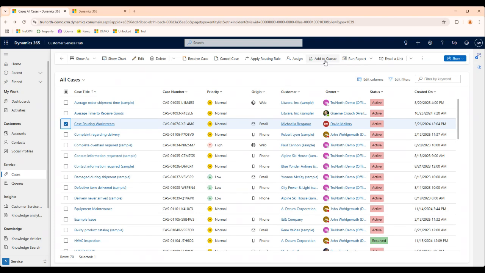Of course, we also have the very basic resolve case, cancel case. So these are what you'd expect, really. Essentially, if a case is, hey, they call back and they say, hey, actually, I was looking at this and I realized I made a mistake. There's nothing wrong with the product at all. That's my fault. You can go ahead and cancel this case out, or you can resolve it.